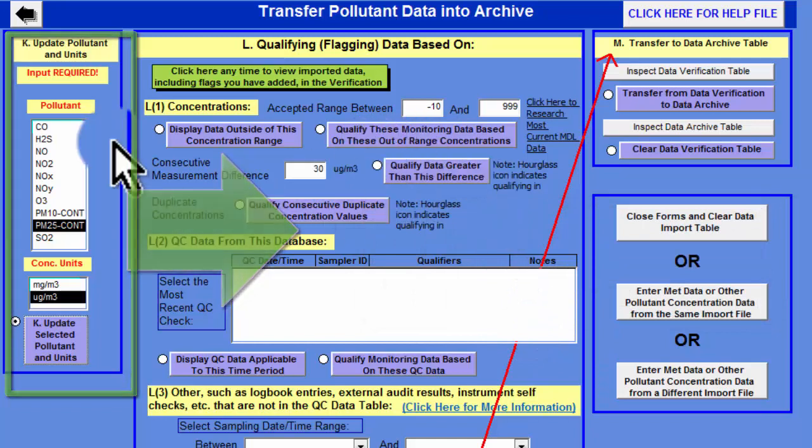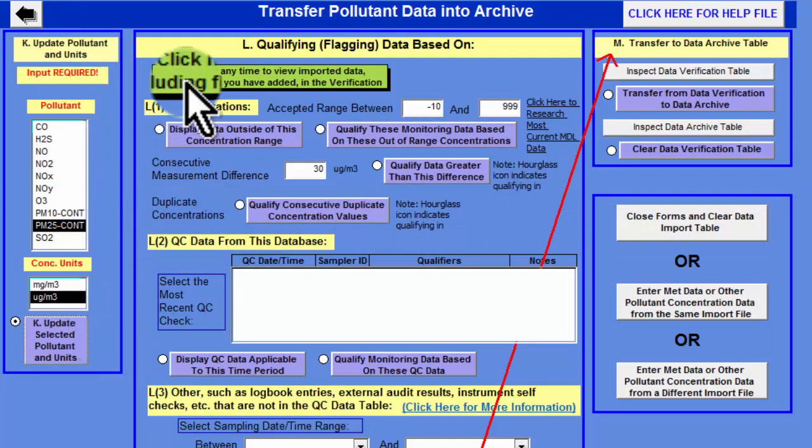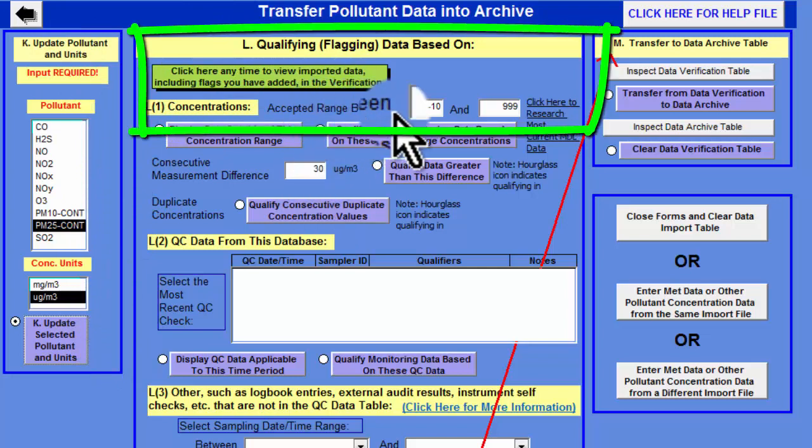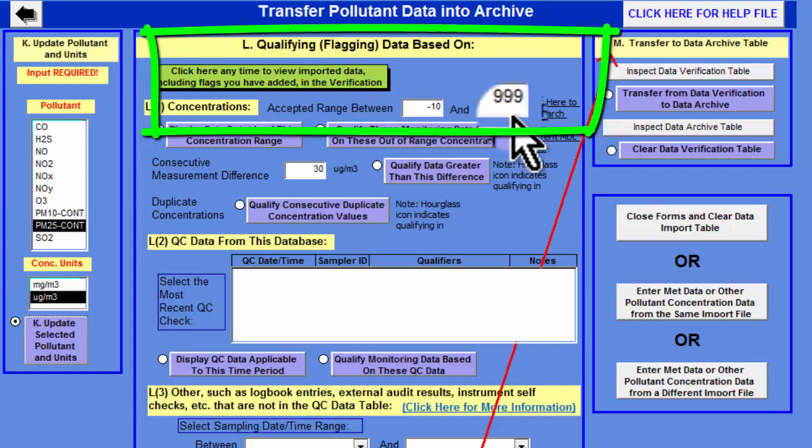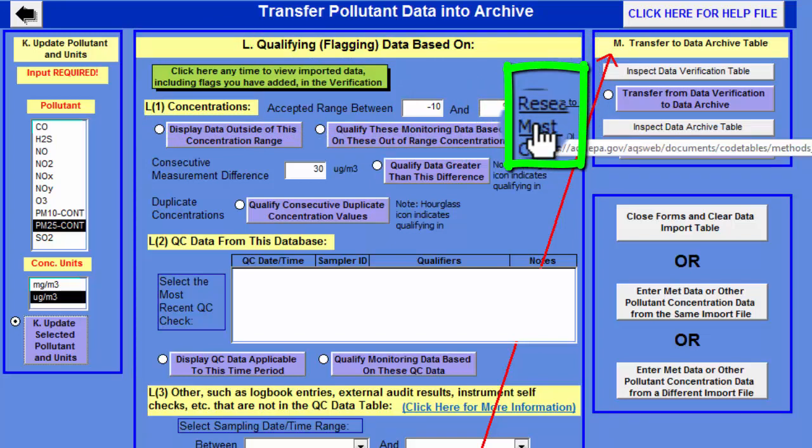So now we just did step K, so now we're going to move on to step L, this middle section, and here you can flag data that are outside of a range, and you can go in and change these ranges if you want to, but the range is automatically populated with the federal MDL and then a value that is reasonable for the pollutant that you're measuring.